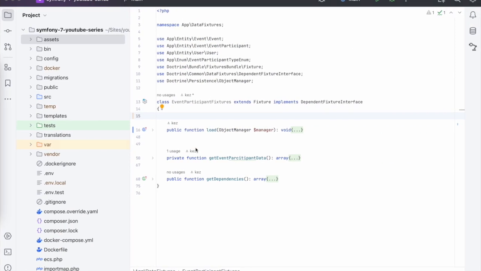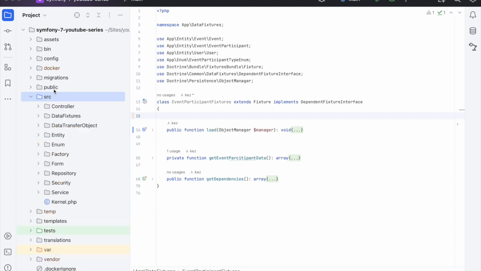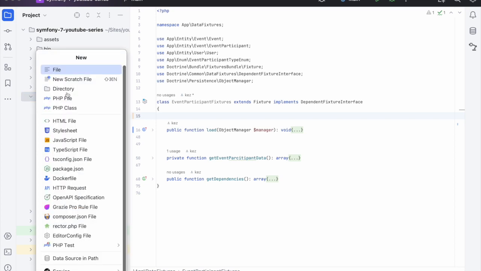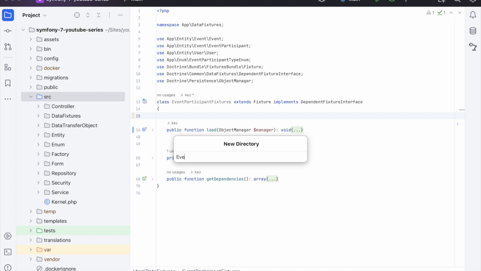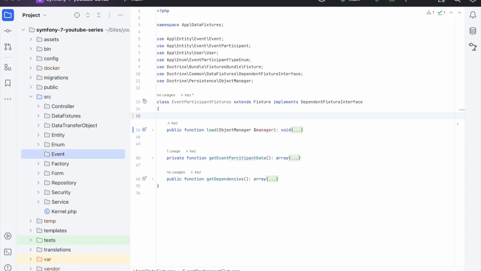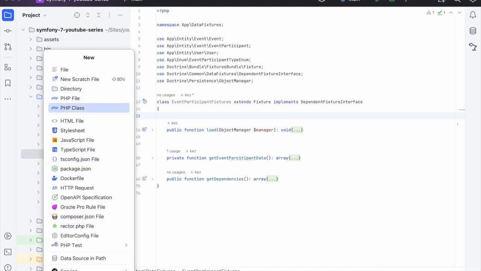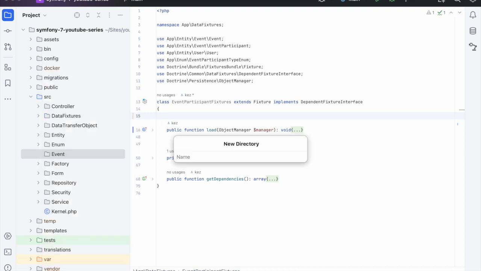So if we head over to the project, the first thing we're going to want to do is create an event. I have a certain way of creating these events. I create an event folder and then create the type of event that it is. So for example, in this situation, it's a subscriber.